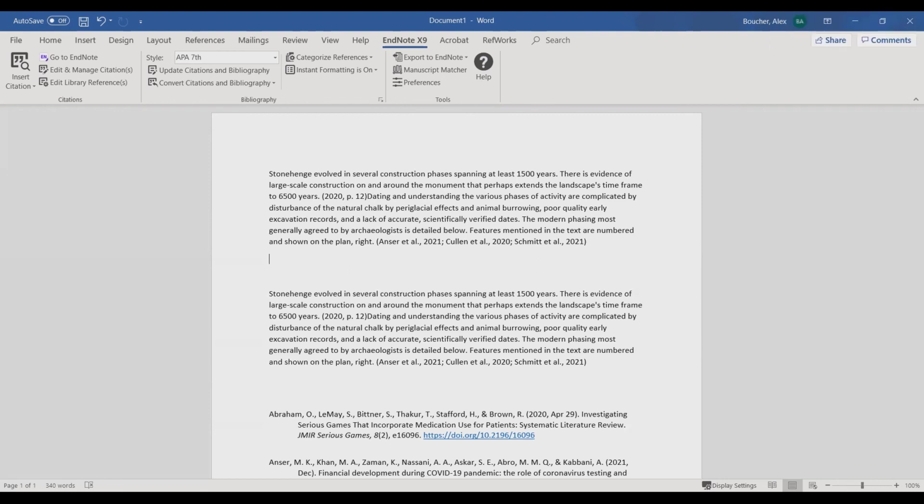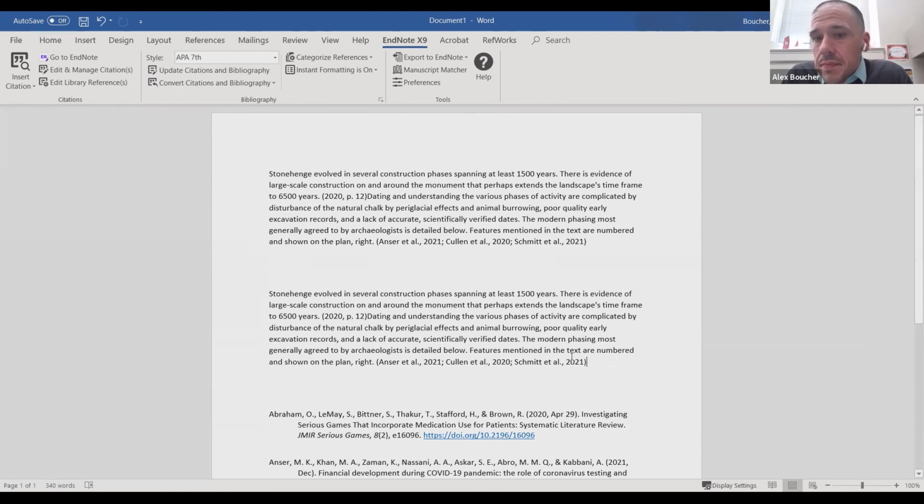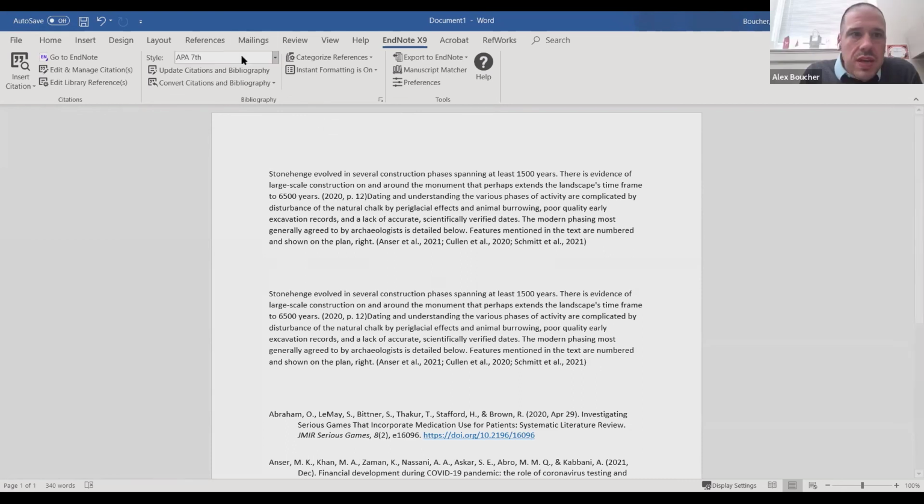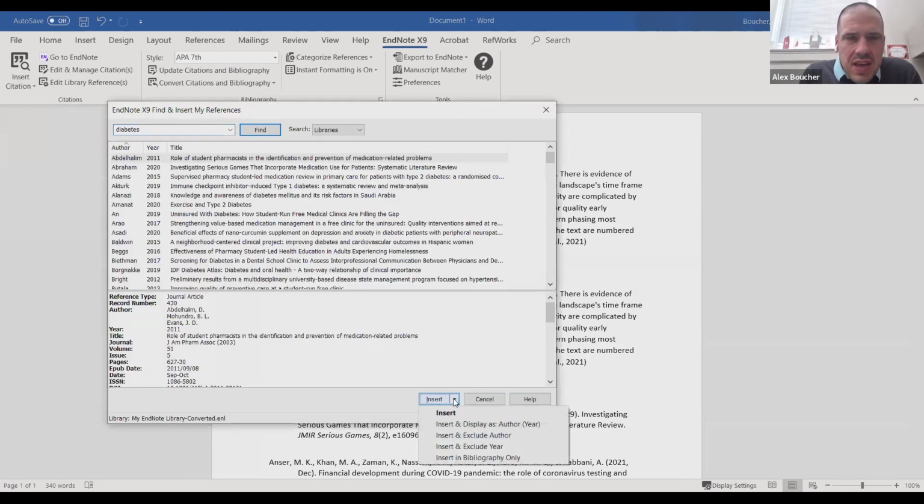Can you show me the footnote on this in-text citation? Okay, let's show you the footnotes. What style are you using? APA. Okay. So with APA, you just click on Insert Citation. Let's see, I haven't done an APA footnote in a while, so let me make sure that I'm doing this right.